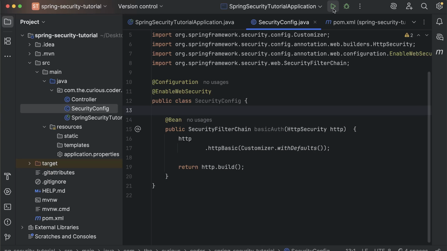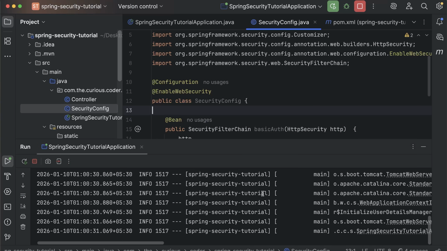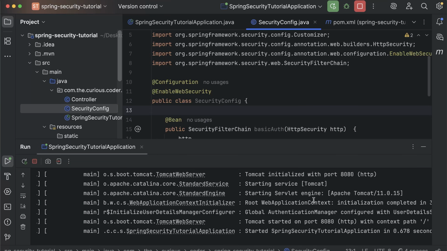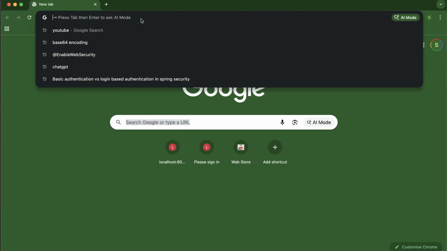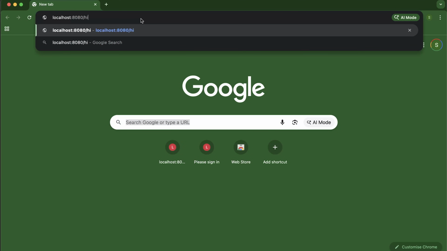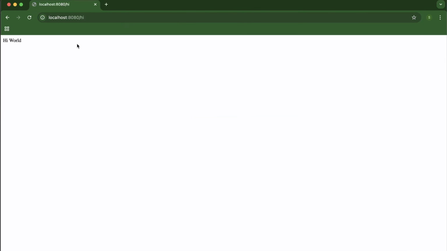All right, so what I'll do is I'll just start my project. And if I go to the browser and hit my API, let's say localhost:8080/hi. Great. You will see that there is no form based authentication. We didn't get any form. So we have overridden the form based authentication and now we are trying basic authentication. But the problem is that there was no authentication at all, right? I could just directly access the API. Instead, there should have been some authentication, right?